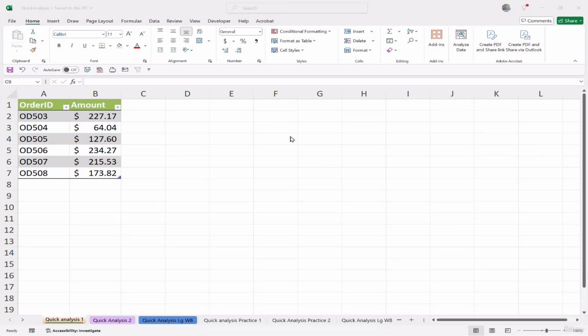In this lesson, we're going to talk about one of the more powerful yet very underutilized tools in Excel called the Quick Analysis tool. Believe it or not, it is right under your nose and you've probably seen it a million times but just ignored it.